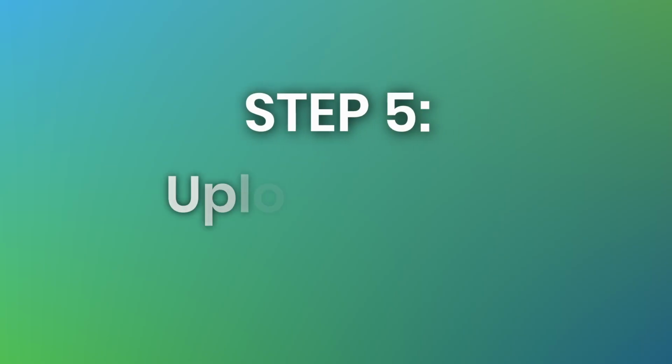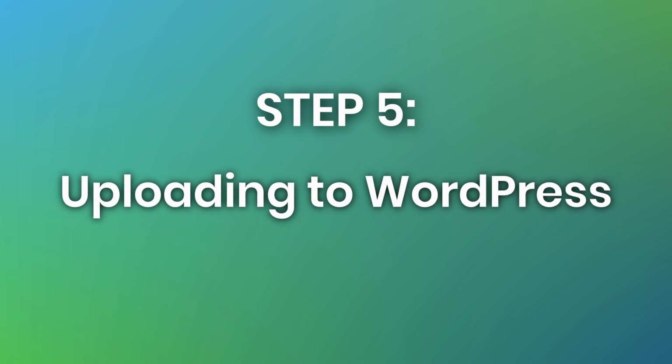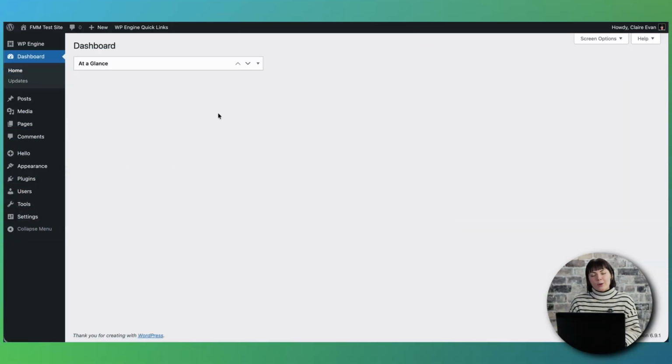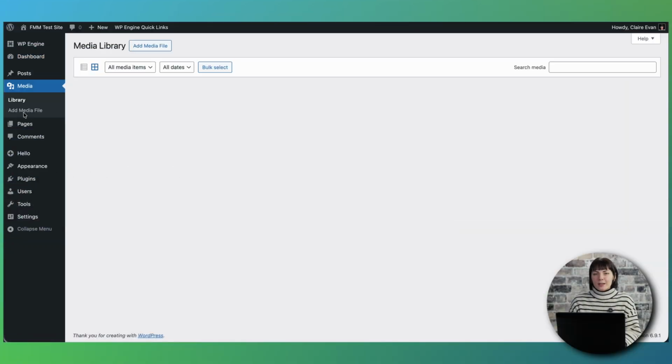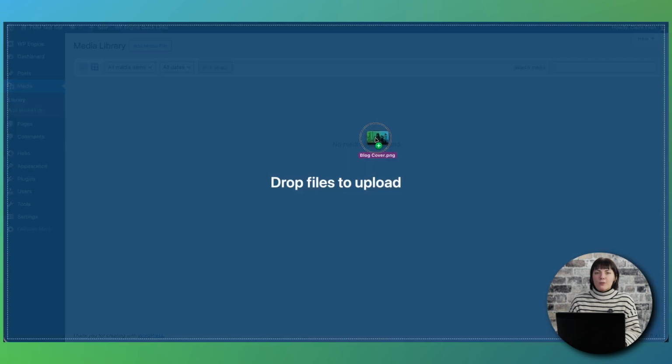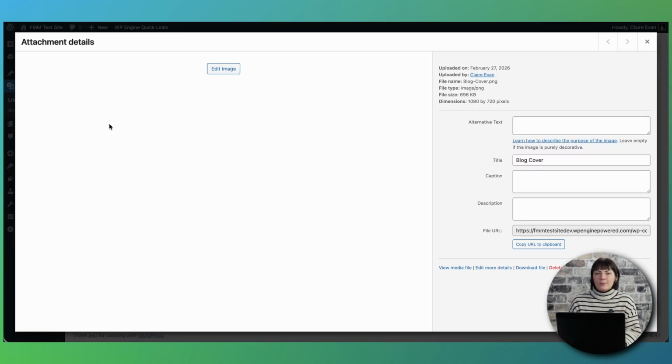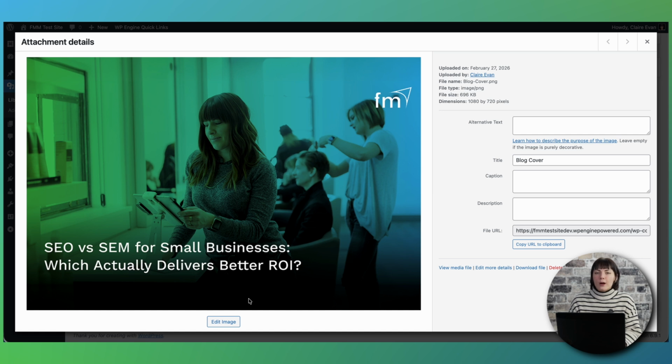Step 5, uploading to WordPress. Once your image is properly sized and optimized, go to your WordPress dashboard. Navigate to your media library and drag and drop your new image from your desktop or downloads. Once uploaded, insert it where needed. Always size it correctly before uploading.